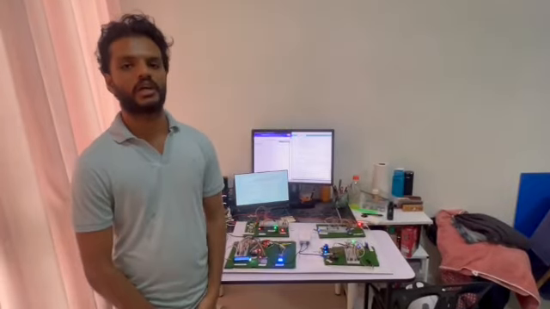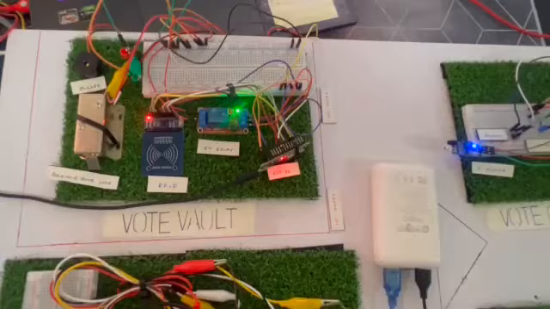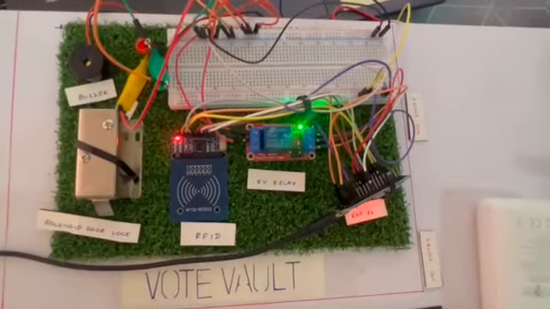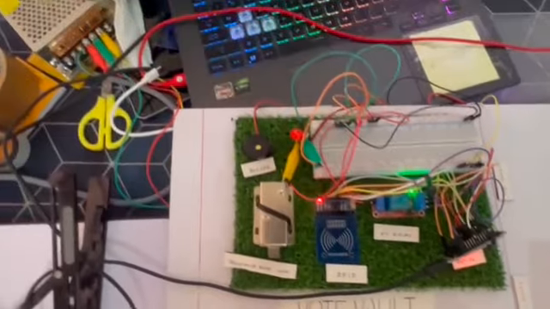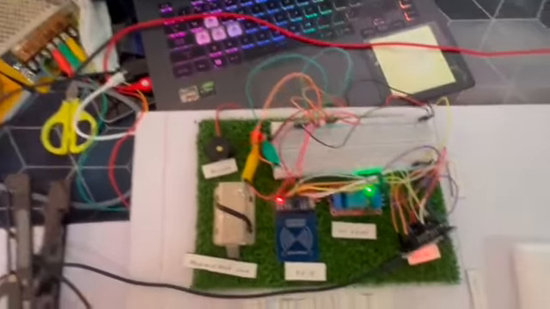As you can see, this is the system. It comprises of the solenoid door lock, which is powered by a 12V power supply. It has an RFID, a 5V relay, ESP32, a buzzer, and of course the breadboard. Okay, now let's talk about how this vote vault works.